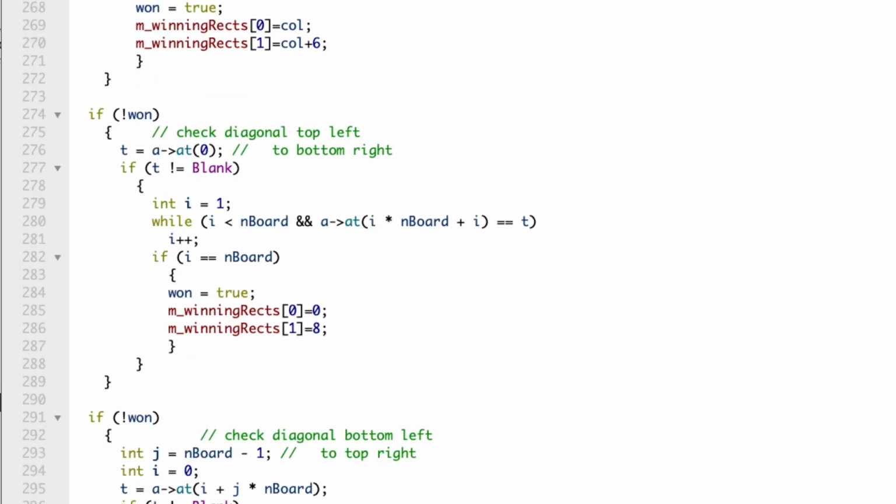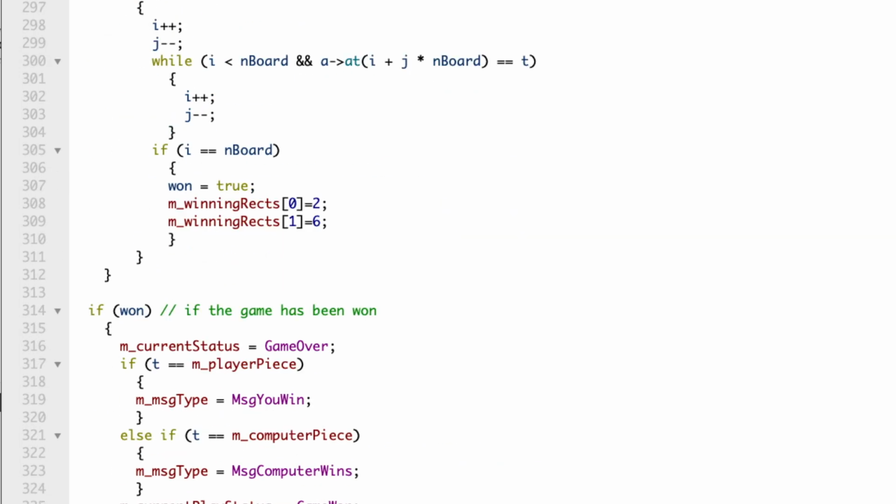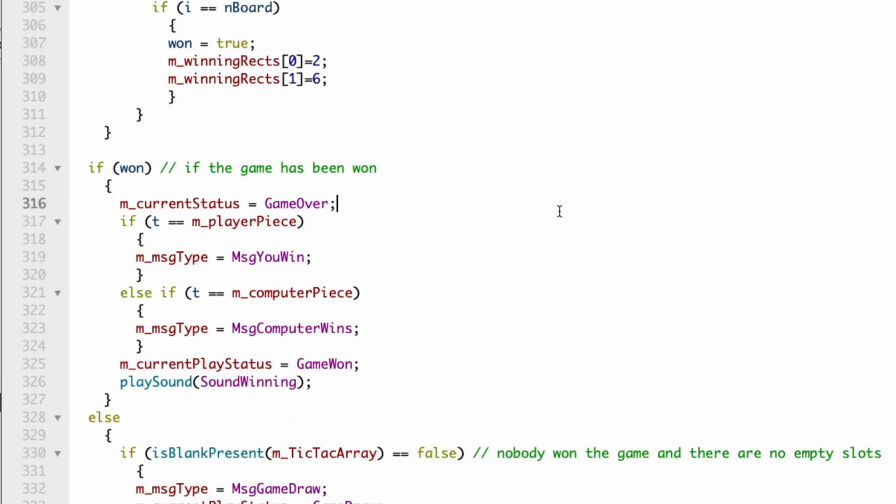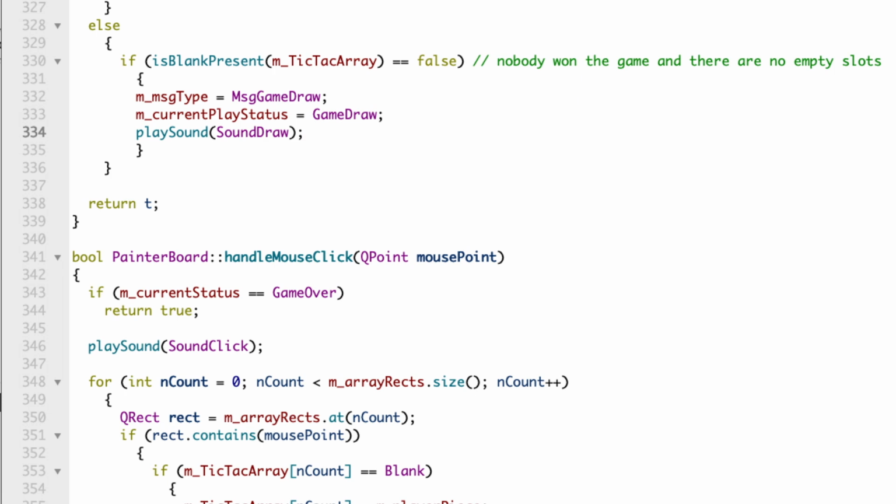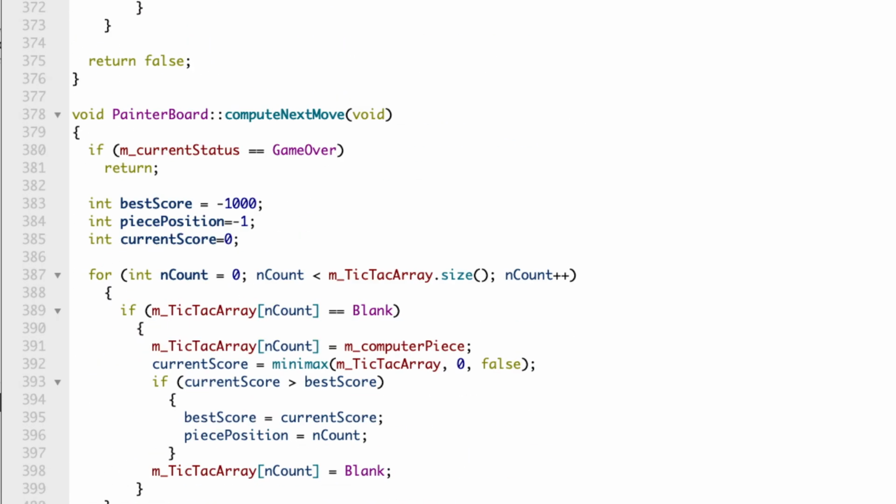And is there anything interesting further? Well, we just display the appropriate message if the computer wins, or if the user wins, or if the game is a draw, and play the appropriate sound effects. So, that is what was going on in this game.